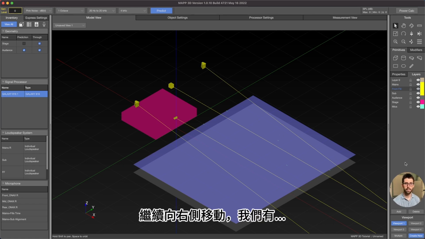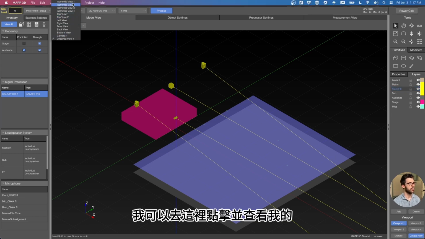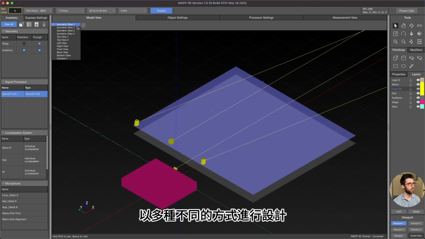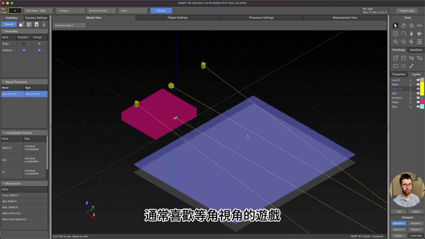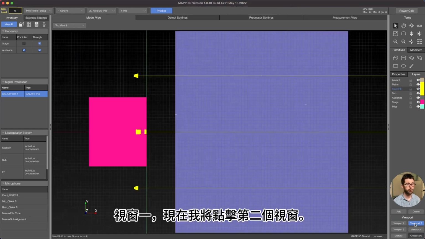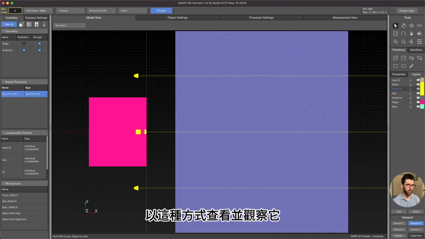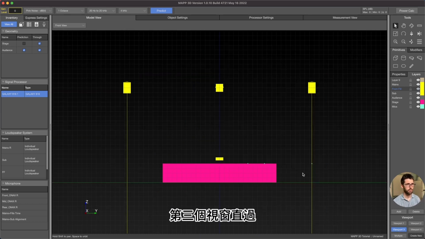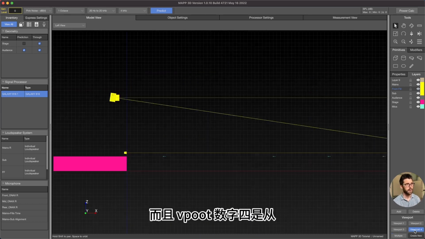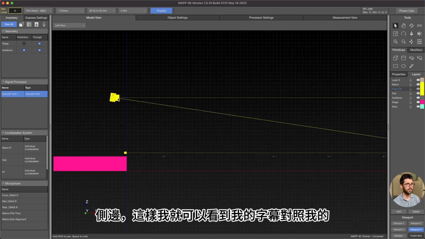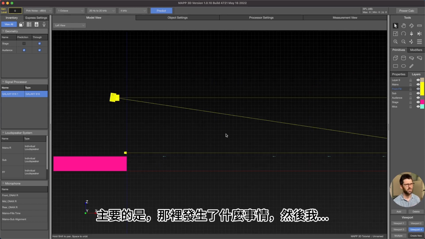Moving on our right pane, we have viewports. So this is viewport 1. I can go and click here and look at my design in several different ways. So I usually like the isometric 4 as viewport 1, and now I'll click 2, and this is a top view, also known as a plan view, and I can look at it that way. Viewport number 3 is straight on, and viewport number 4 is from the side, so I can see my subs versus my mains and what's happening there.